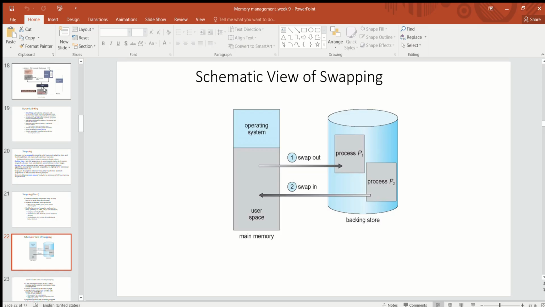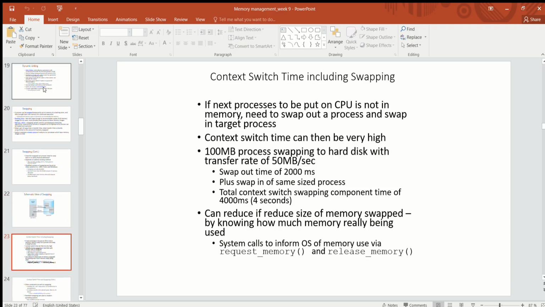All right. We know about context switching. That is switching from one process to the other while one process is executing. If the next process to be put in the CPU is not in memory, we need to swap out a process and swap in the target process. So context switch time can be very high. Yeah, it is an overhead cost.